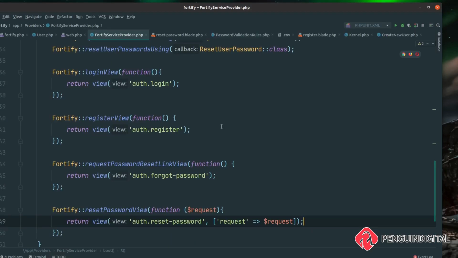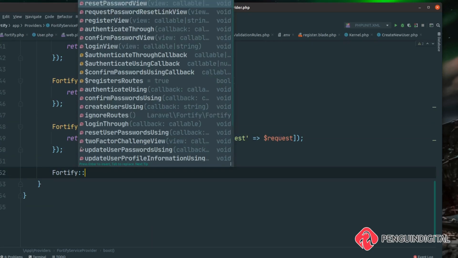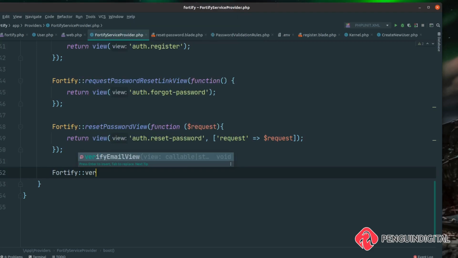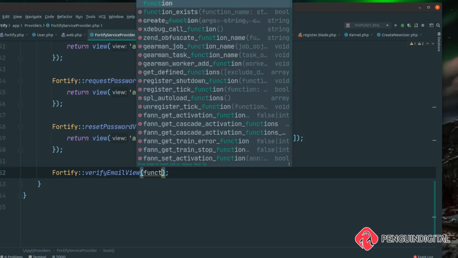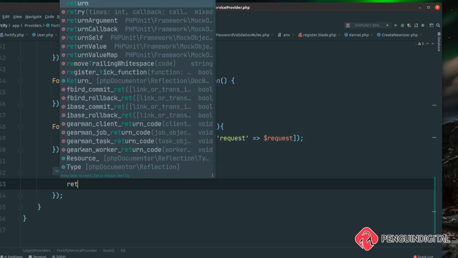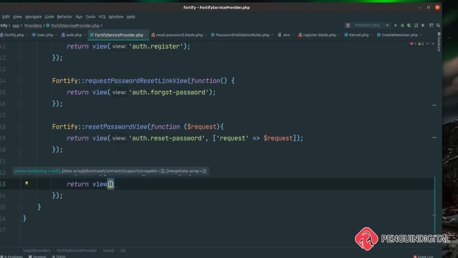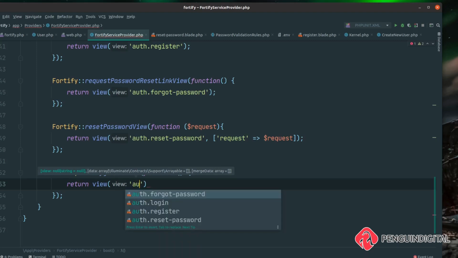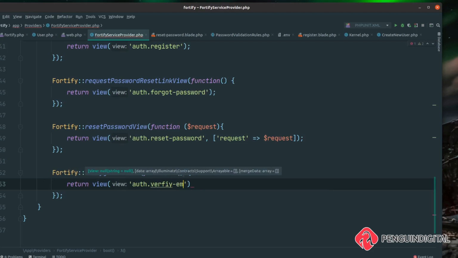So in our Fortify service provider, we just need to let it know where the route is that it needs to show the user. And again, it's the same format as all the others. So we're just going to reference that Fortify. And then we need to say verifyEmailView. And again, this accepts a closure. We don't need the request this time, like the reset password view. And we can just return our view. I haven't made this yet, but I'm going to put this one under auth and I'm going to call it verify-email and just make sure that I spell verify correctly there.